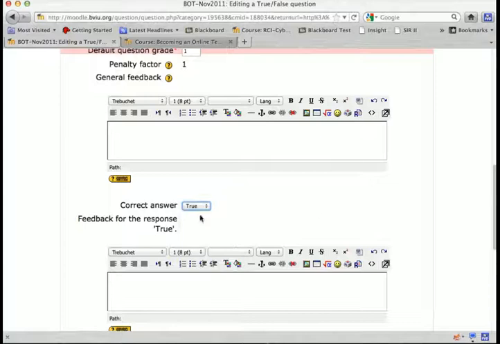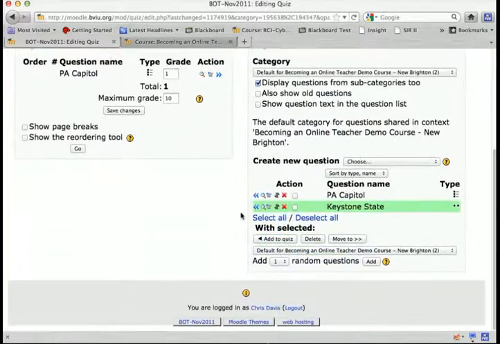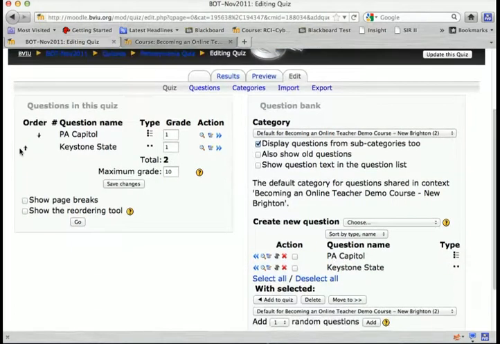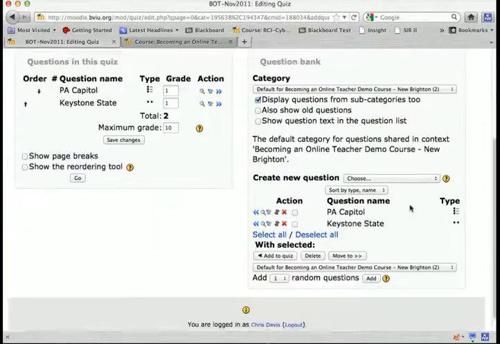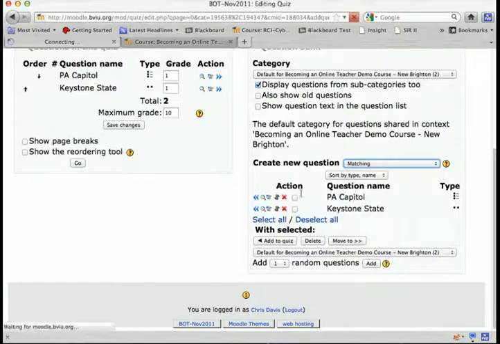So this is actually true. I'll come down here and click Save Changes. Bring this over to my quiz. Now here's my second question. You can see it has this option for true-false. Show you one more. Let's do what a matching question.